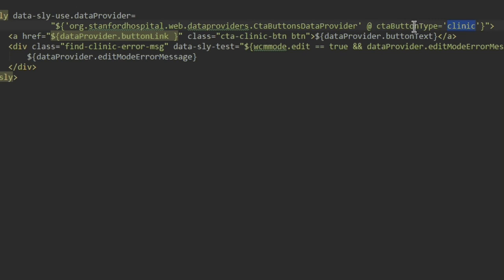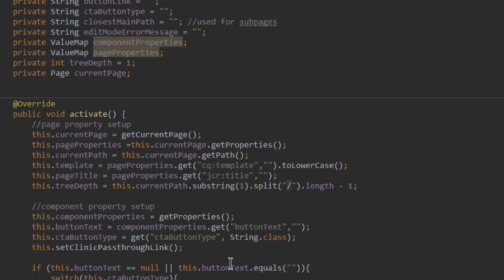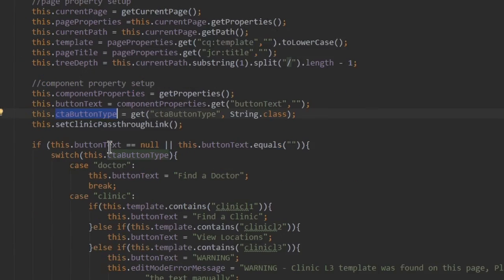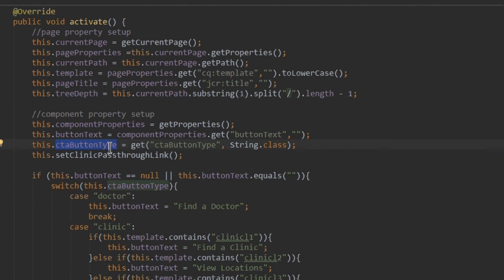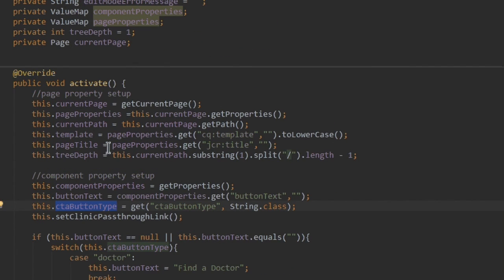Now notice that this name right here matches this guy right there. And now this variable in the data provider called CTA button type now contains that value, and in my code I was able to address the differences that might be between the types of CTA buttons. For this particular component, it's either clinic or doctor, but of course your situation might be different.